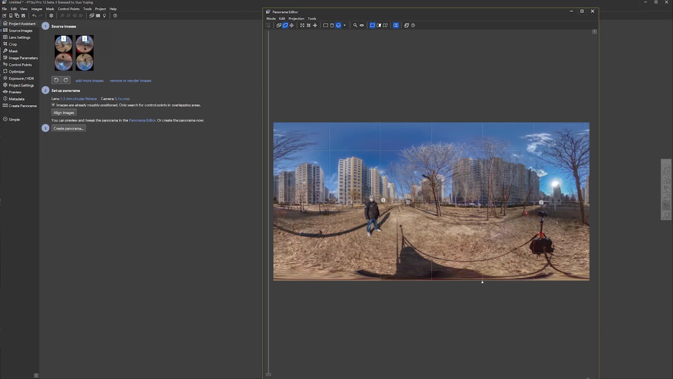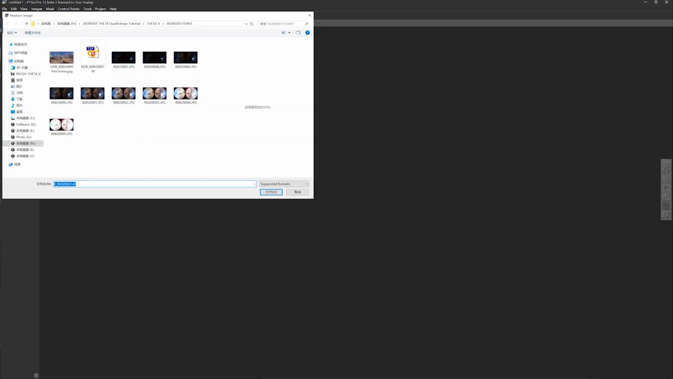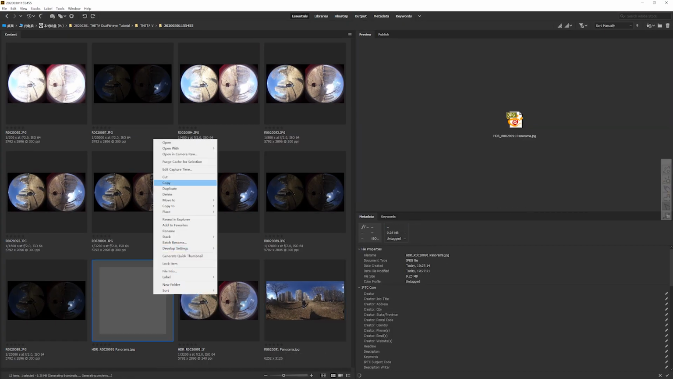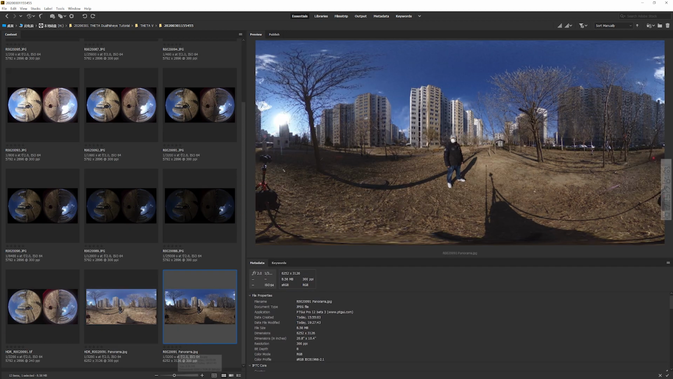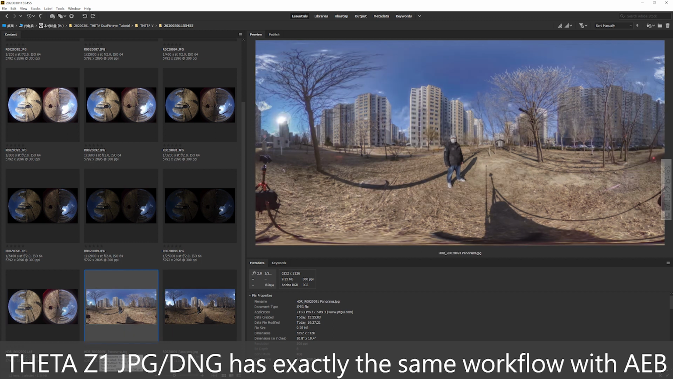And for the THETA V, there's no Ricoh stitcher, but we can use PTGui Pro 12 beta 3 to stitch the result with just one click, and the result is nearly perfect. That is the workflow on auto bracket shooting. It also works on the Ricoh THETA Z1.